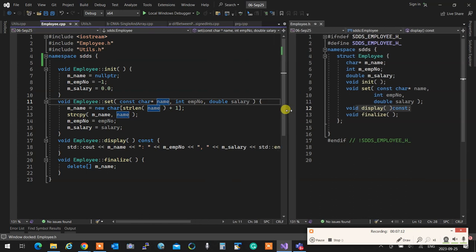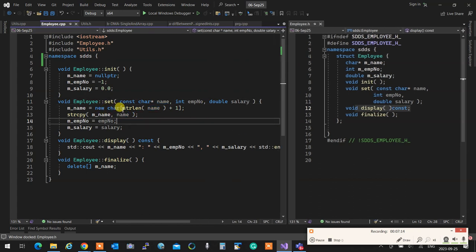Let me just do it like this so we can see it. So dynamically allocate a character string to the size that we want to set the employee name to, and keep the address in mname. Therefore mname will fit exactly what the incoming name has in its data. Then we're going to copy everything from name to mname, set the employee number, set the salary, and we are done. So that was what we did for setting. Are we okay with that?